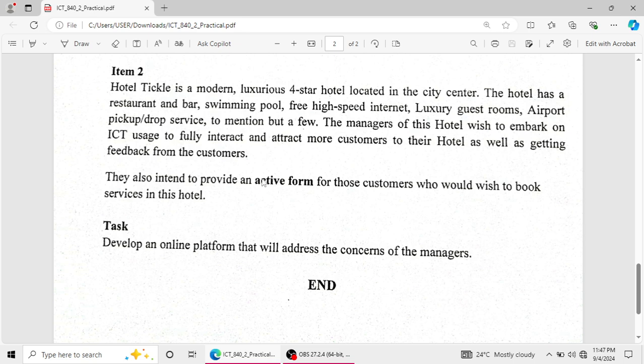Now there is the word in bold. It is active form. That they intend to provide an active form for those customers who would wish to book services in the hotel. That the website should have an active form for the customers who would wish to book their services. So you should keep that in mind, that your website should have forms.